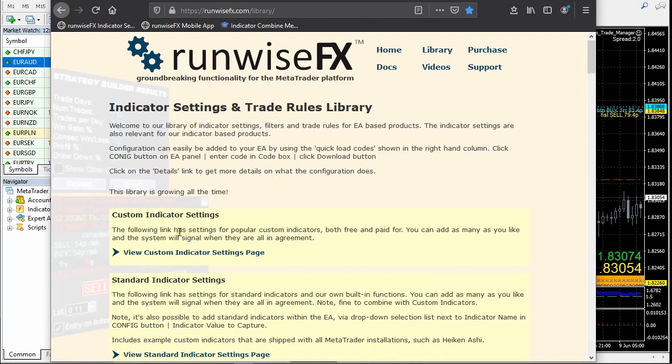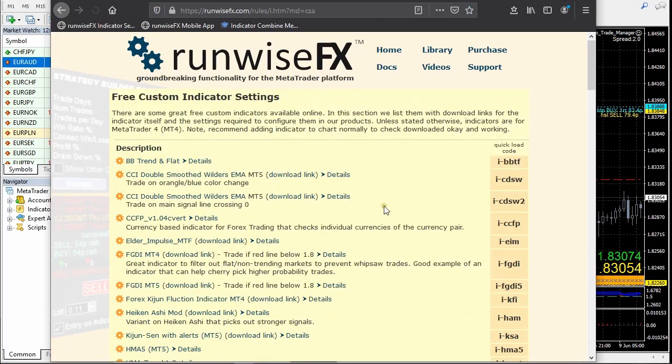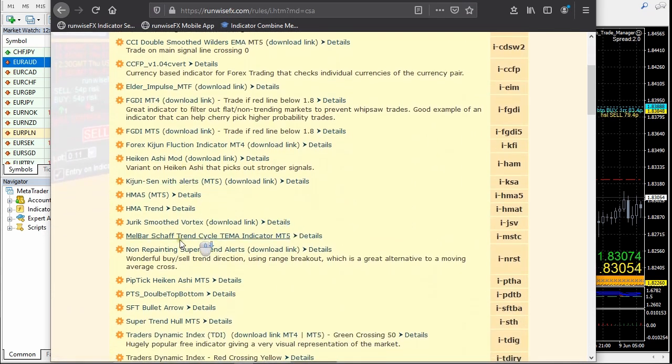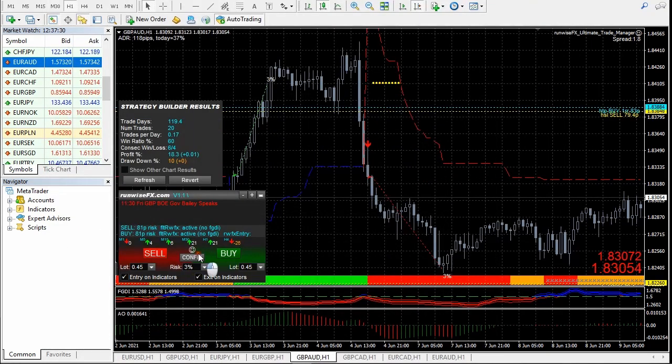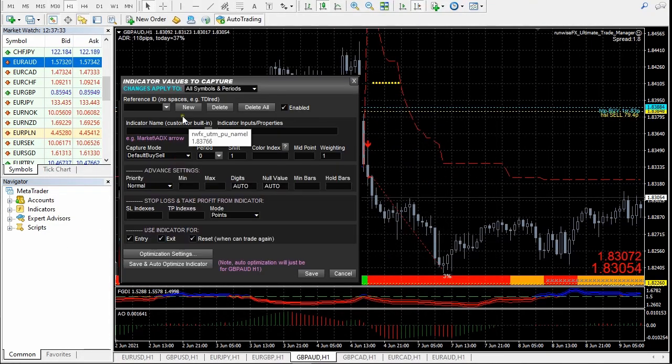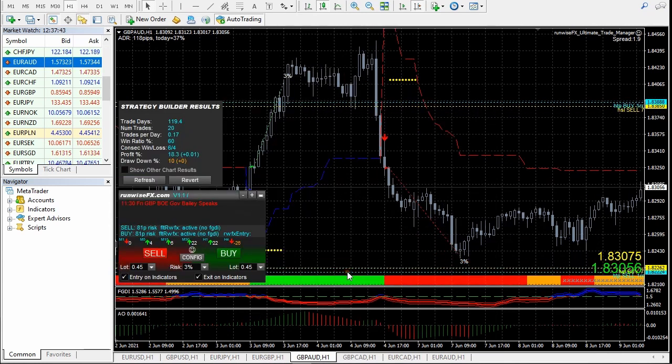So if you go into the custom indicators section there, we've got all the indicators. You can download the indicator and then you can load the actual settings for it, so it'll just then automatically appear in the indicator value. So it just saves you having to fill out these boxes. It'll do it for you if it's in our library. We've got a separate video for configuring this, if you have got your own indicator you want to use.